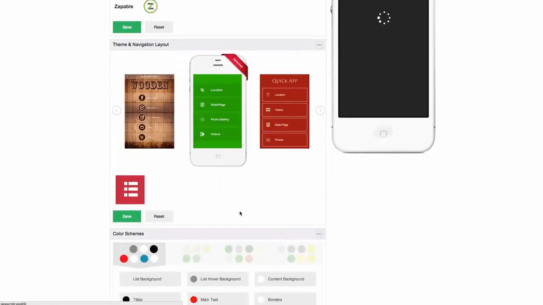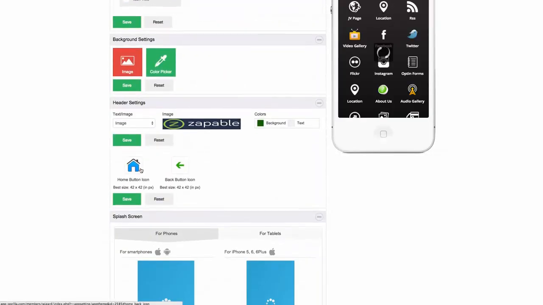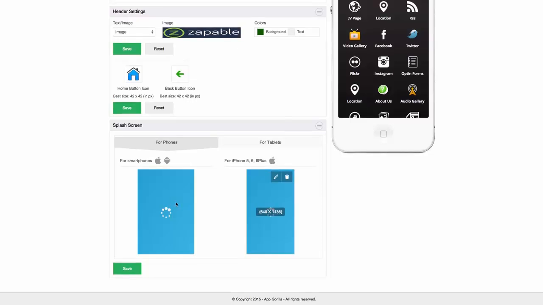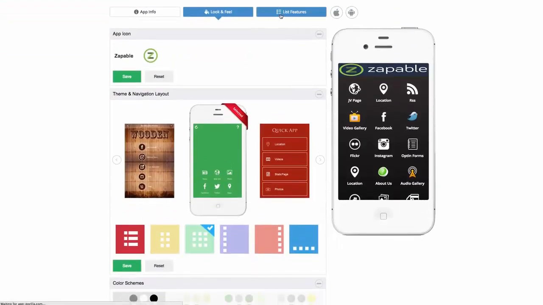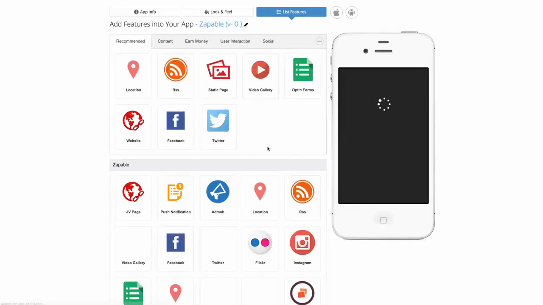Header settings, you can choose your heading settings, your home, your buttons, your back buttons, and your splash screens. Little screen that shows as soon as you load an app. So now I'll just give you a quick run through of the features.